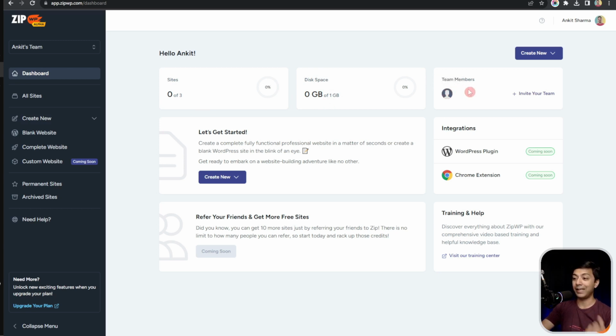After that, we have a team member section where you can invite your team members as well. On the very top, we have a create new button, using which we can either create a blank WordPress website. So if you want to create a staging site and test out a few things, you can do that from here. And then we have the complete website, and that is the hero of this tool, where we are going to use AI to create our complete WordPress website. This is not going to create a single page, a landing page kind of website. It's going to be a full-fledged multi-page WordPress website.